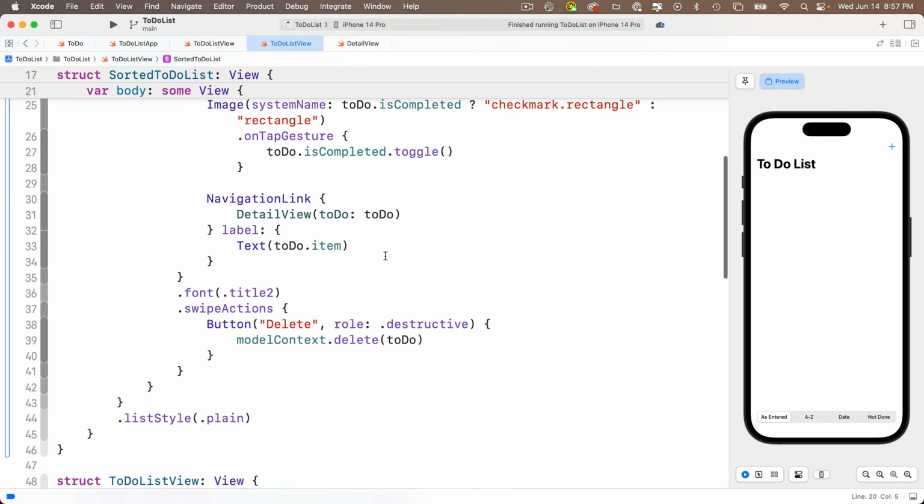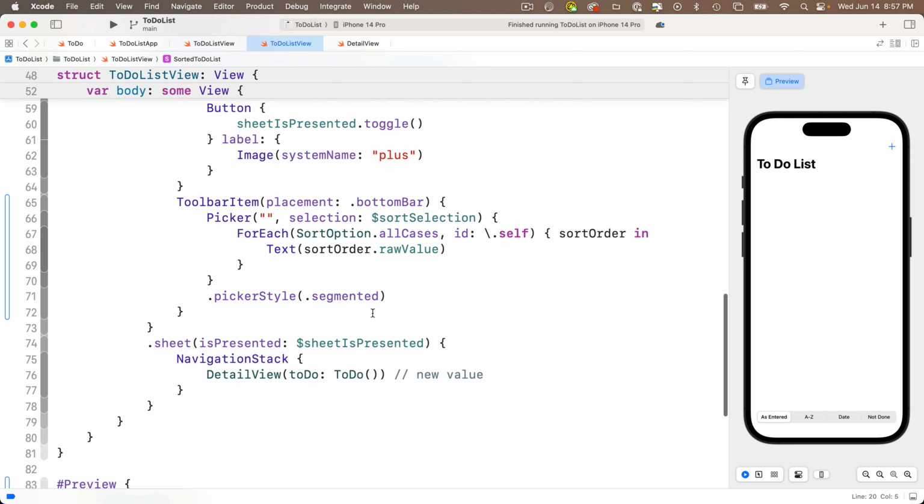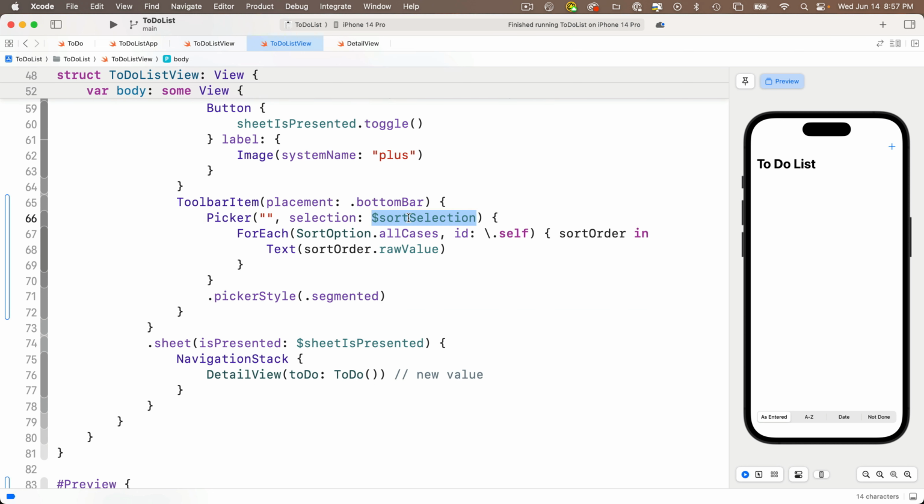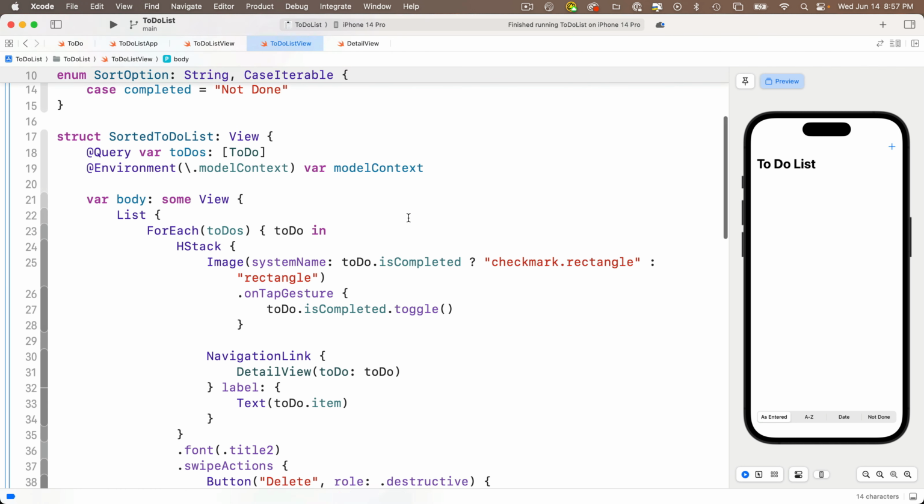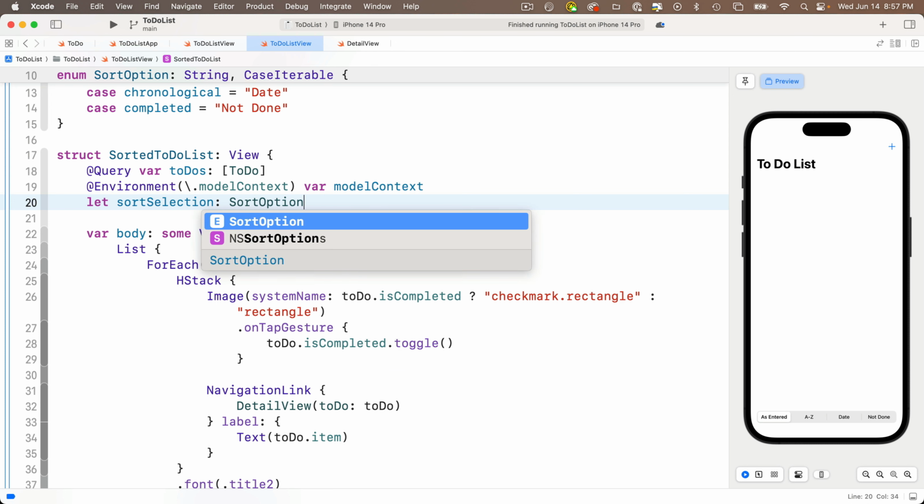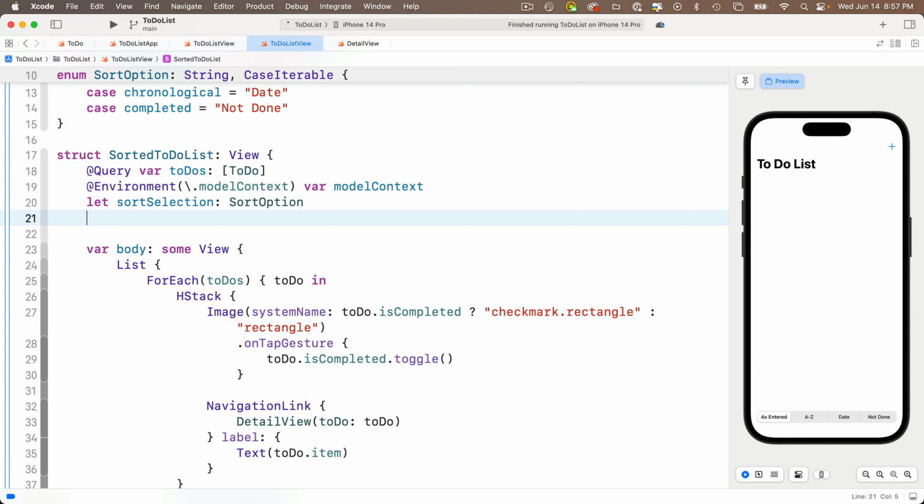Next, I want to pass the sort that we select from our picker view. Remember, we have that in our sortSelection state value, and I want to pass that into the SortedToDoList view that we just created. So up in that view, I'm going to add a property, and I'll set this up as let sortSelection: SortOption. That's our enum type. And it's an uninitialized constant. It can be a constant since this value won't change, and it's uninitialized so that this view is always going to want us to pass this value in so that it can create the view.